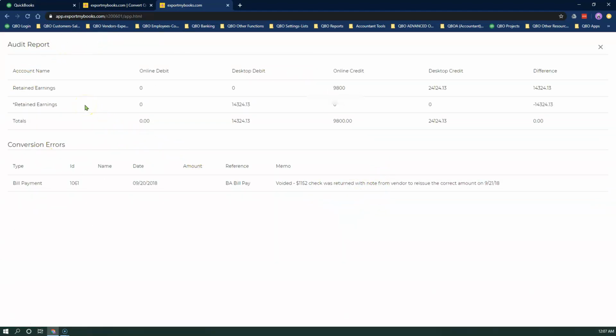When you click on report, it's going to tell you, hey, we created a brand new retained earnings account for you, and it looks like we moved some of the things that were in the account. We moved them from my normal regular account into another brand new account. And then it will tell you, here is a check that was probably voided, and the system cannot convert the check.